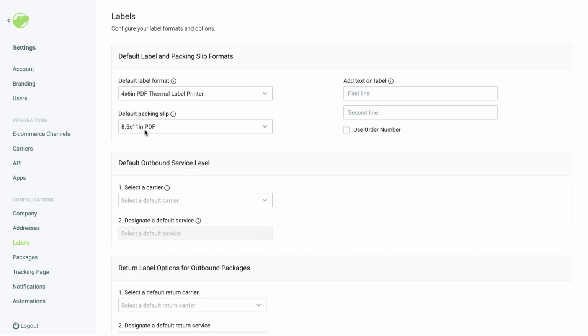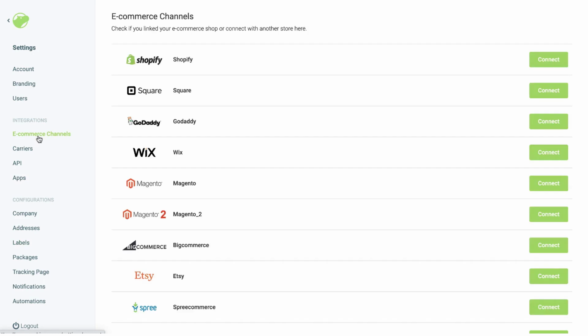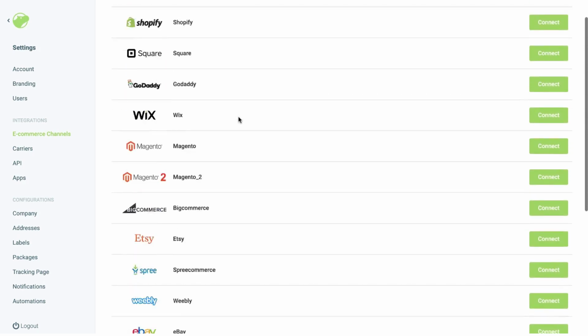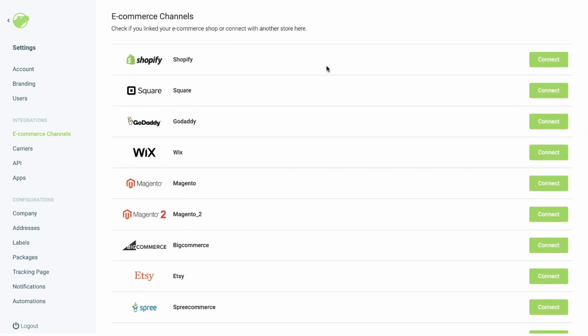The last thing we're going to want to do before we get started is connecting a store. So if you have an e-commerce store, you're going to definitely want to connect that store so your orders can populate into Shippo. Over here under integrations, we see e-commerce channels. We can click on e-commerce channels, and we have all of our integrated stores. So to make it easy, let's go ahead and use the first one, which is Shopify.